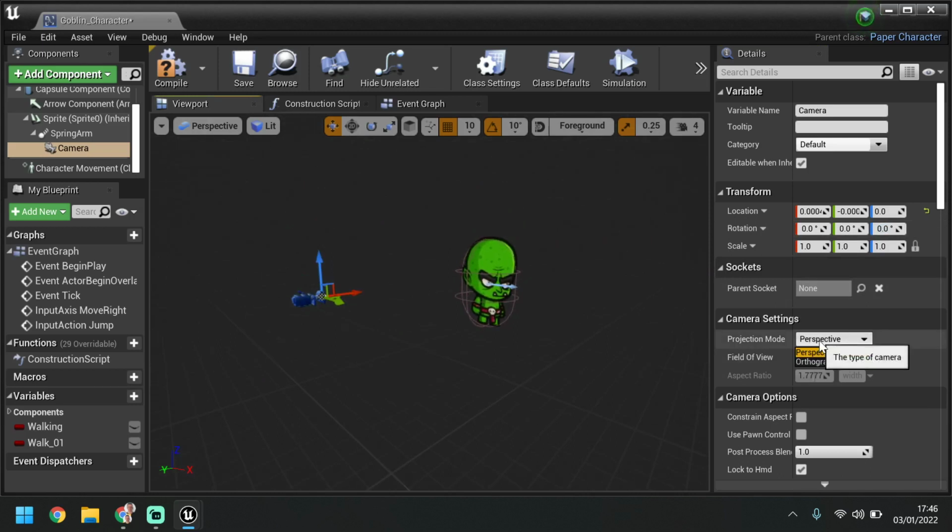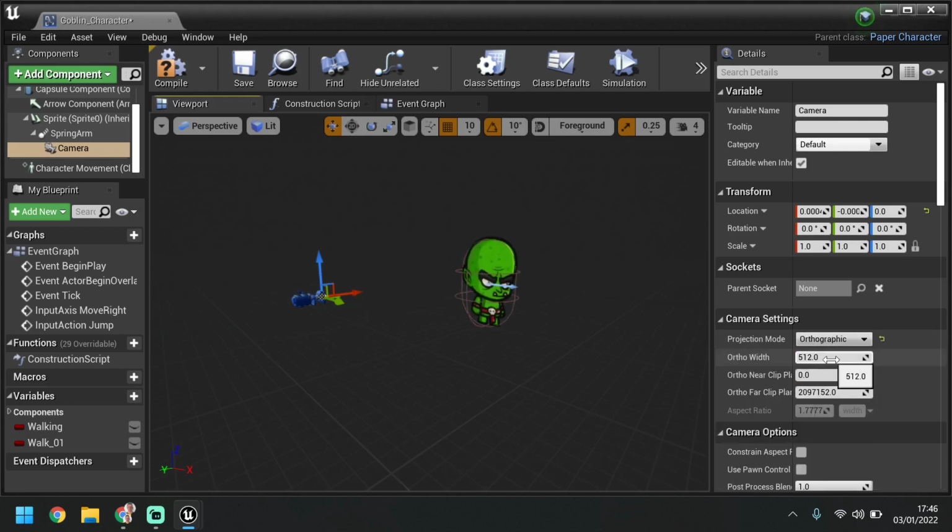We need to then change this to orthographic from perspective because we don't want the camera moving all over the place. We want it stuck in one view. And then the orthographic width is the size of your camera. So at the moment it's at 512. I'm just going to up that to 2048. Remember that scale of 2. So 512, 1024, 2048. We're just going to save that and compile that.